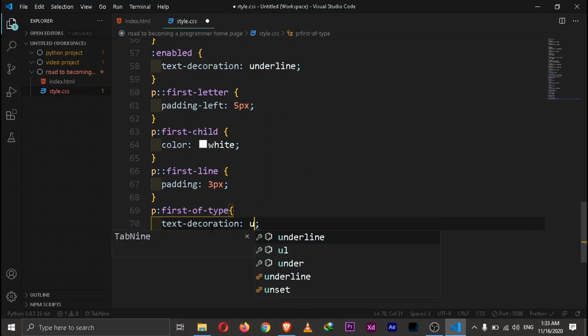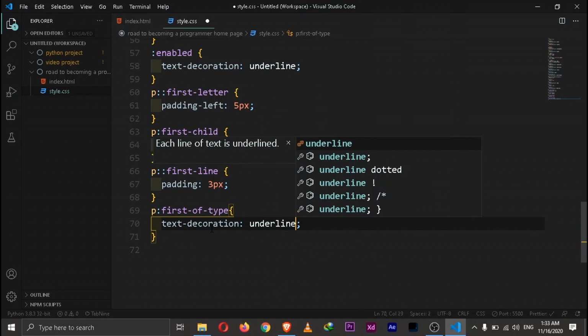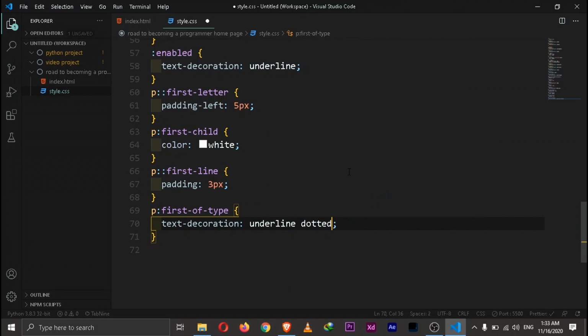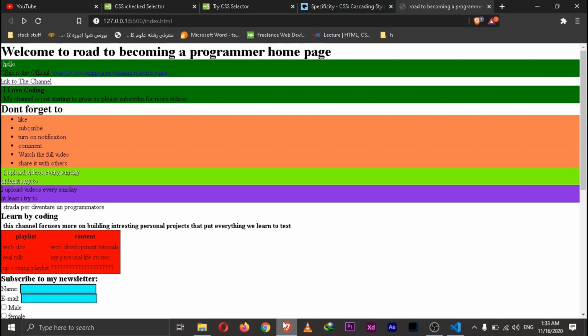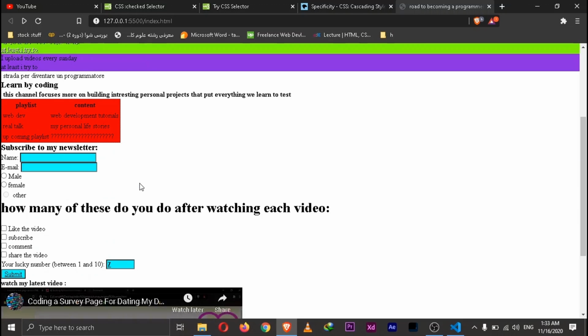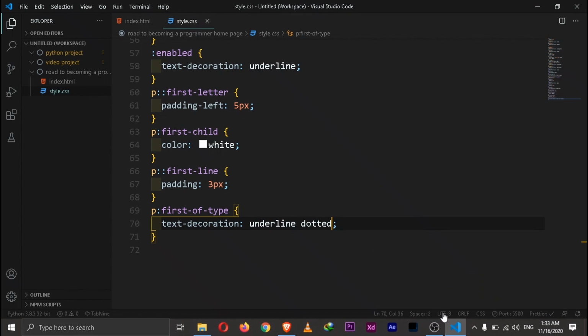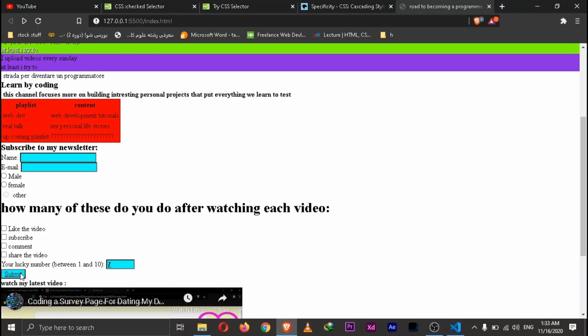So for example, if our paragraph wasn't our very first child inside of our div, but it was still the very first paragraph, or maybe it was the second element, we would still be able to style it using this one. Whereas with first child, we wouldn't be able to do it because our paragraph wasn't the very first child. But with first of type, we can still style it even if it's not actually the first child, as long as it's the very first paragraph that's a child of our div.